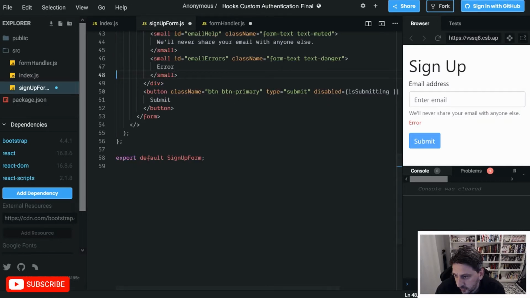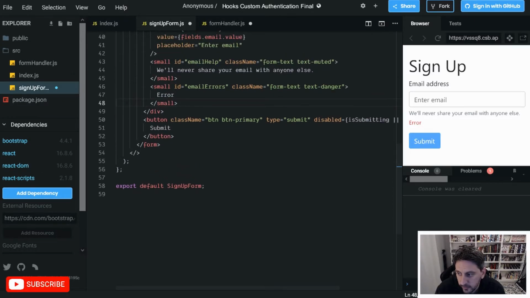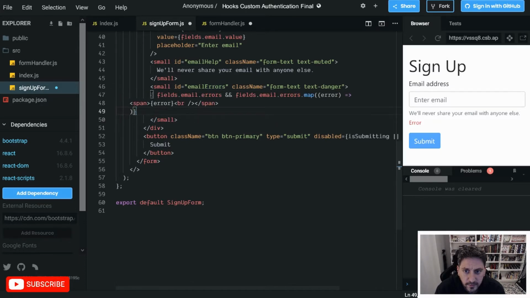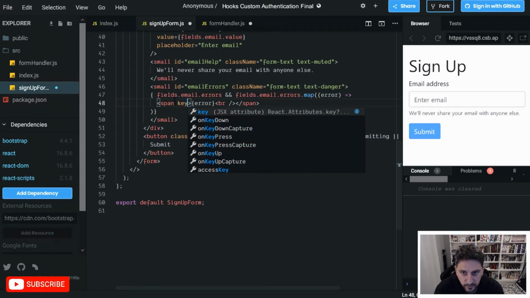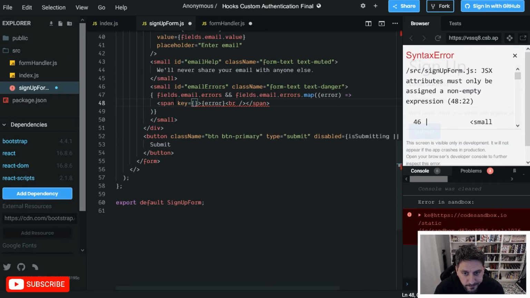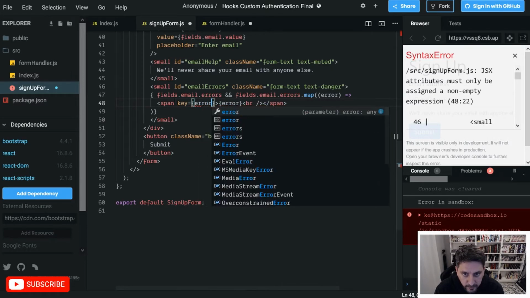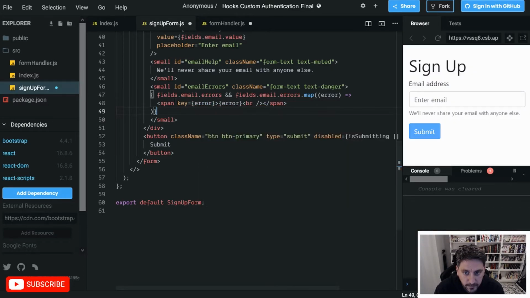And then, to make this useful, we need to actually use those error messages. So what I'm going to do is, where we have that small markup for errors, I'm just going to replace the content there. And it's good practice to do a key. This helps React remain performant. So for now, I'm just going to do that.